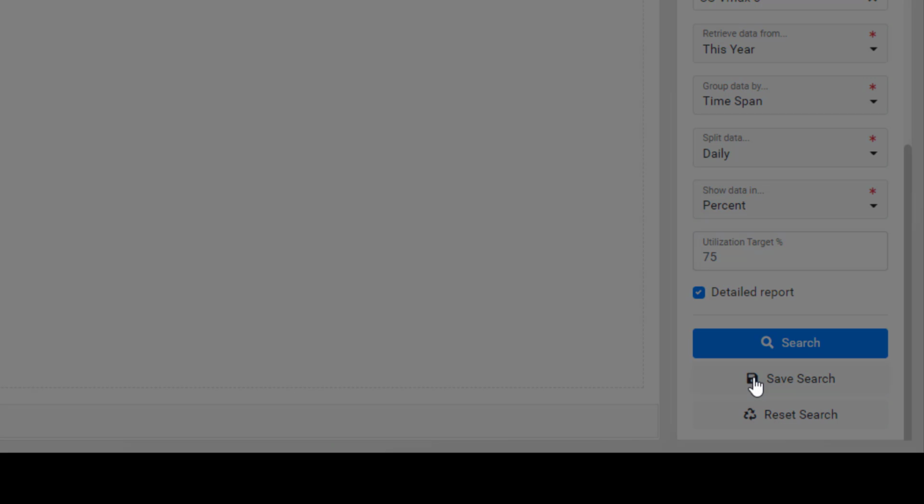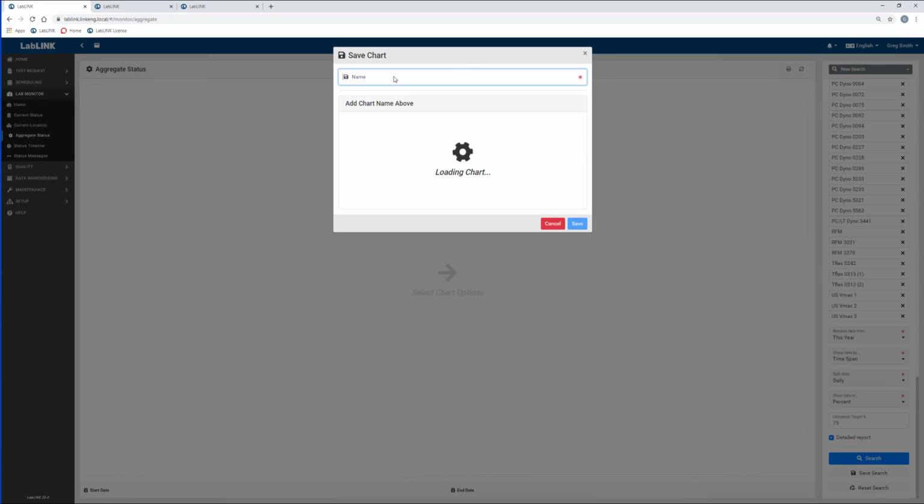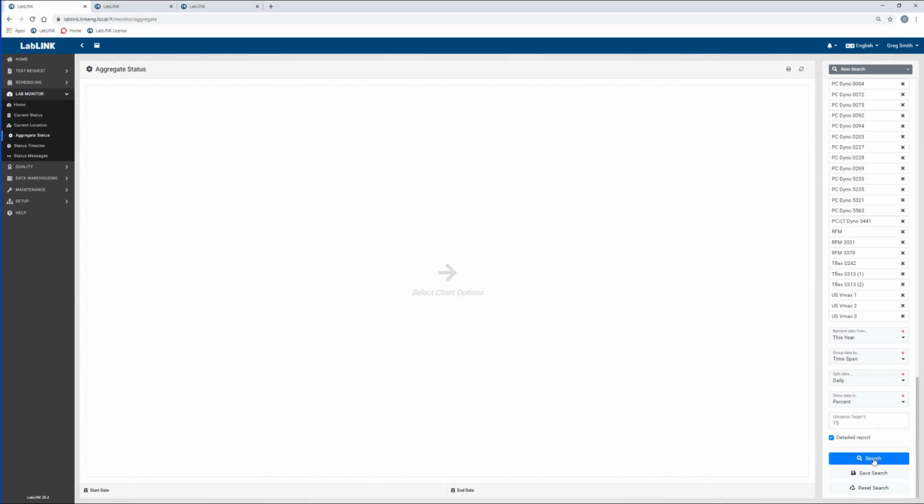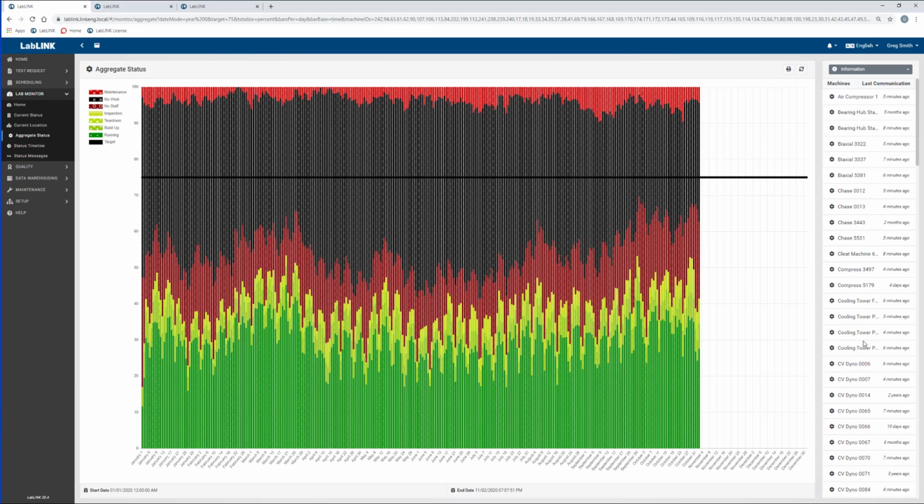Now here I'm going to go ahead and save a search, and I'm going to name this demo save search. I'm going to click the search button, and this is going to provide information up to the minute on every piece of equipment that I selected here for the entire year.